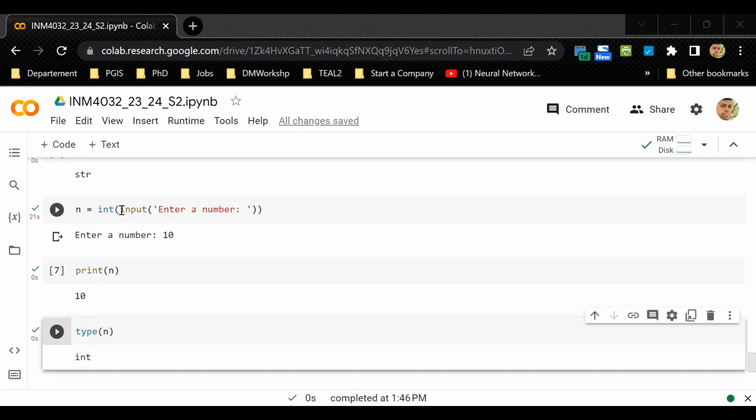So make sure that when you're using an input function, if you want to get a number from the user, you should use a convert function. If you need an integer number, use int. If you need a floating point number, which means if you want to have a number with the decimal points, you should convert it to floating point number. So make a note of this.